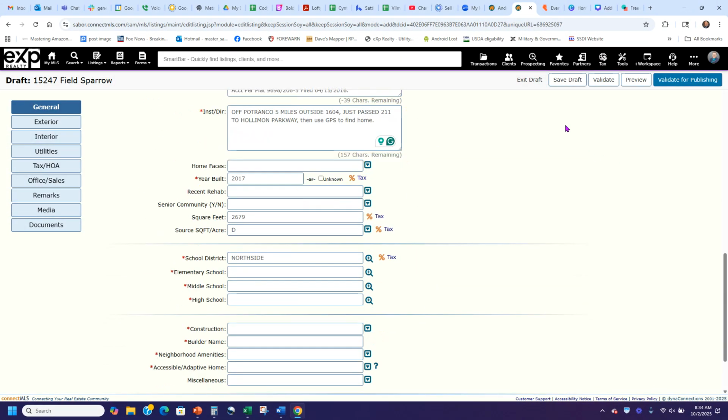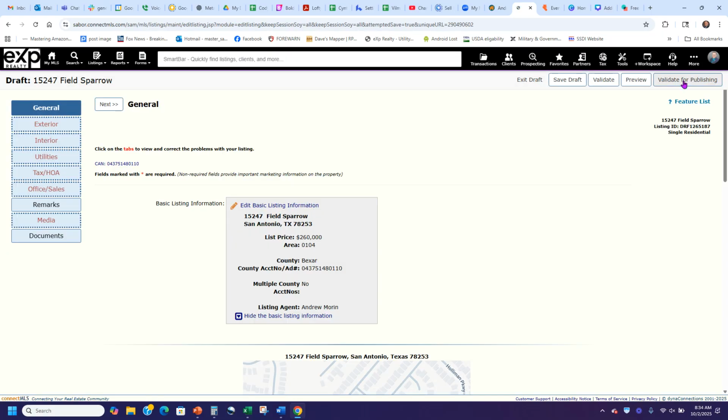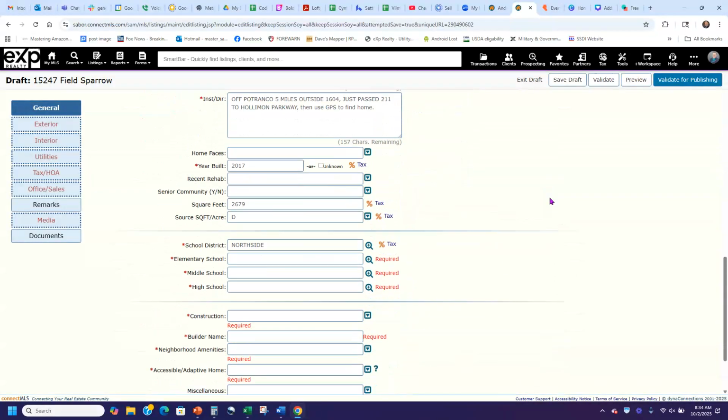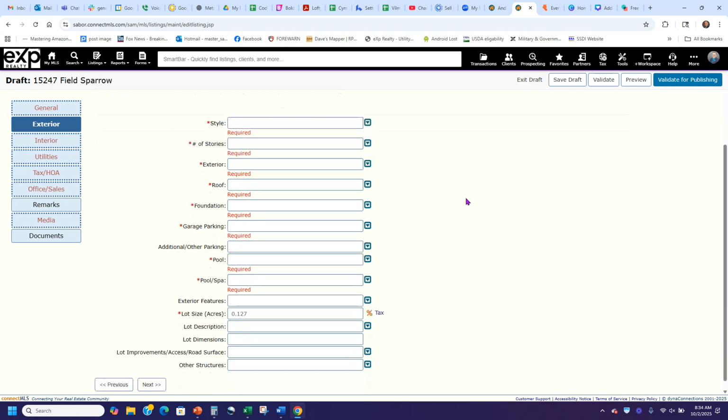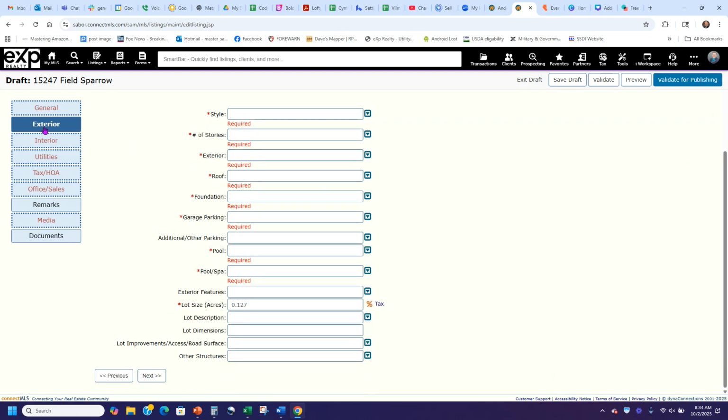Now, once I go through, if I hit validate for publishing in the top right, it's going to see everything that is red here on the right. That lets you know that there are things in here that aren't done. And if I leave exterior and go to general, it's red too. So all you do is work down the left side. Once you go through and have it all done, you're going to hit validate for publishing. It's going to pop up and say it's ready to publish. Are you sure you want to publish? And then you're going to say, yes, I am.